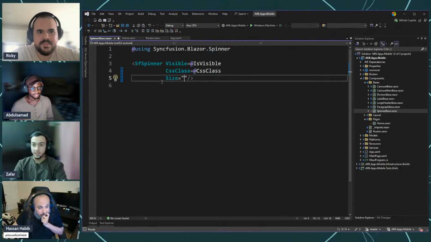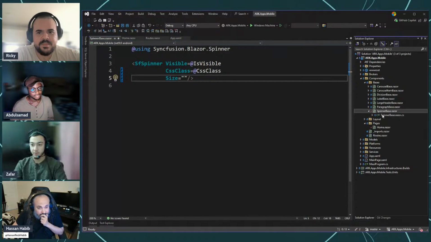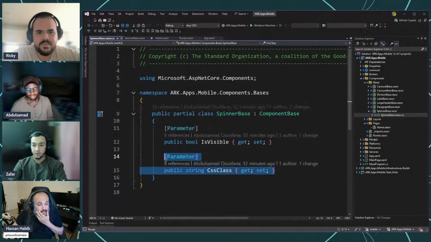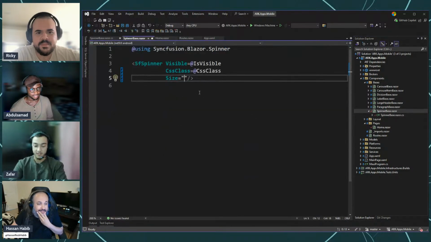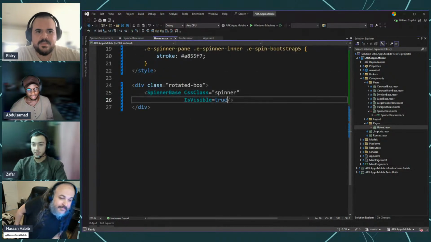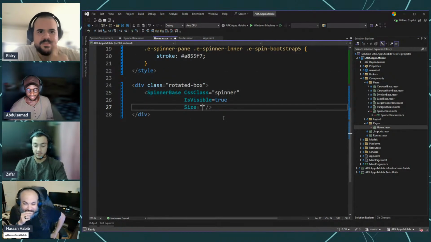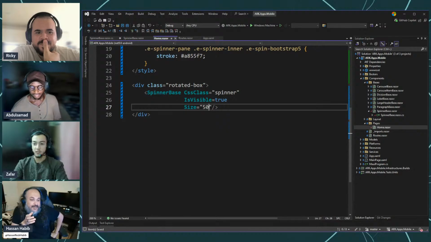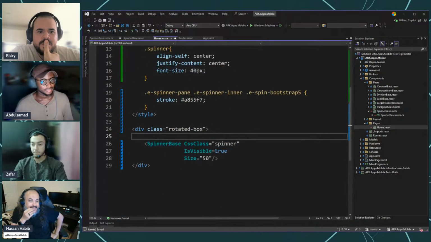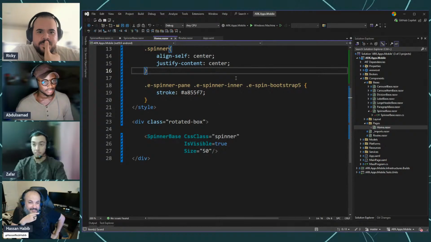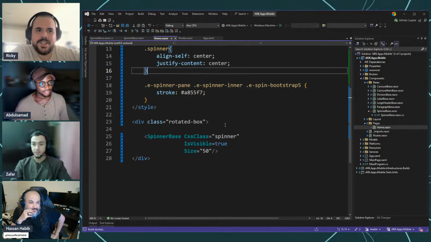So we have a size. So this is a string. Let me quickly add that parameter in here. And then I'm gonna tell you about a very nice standard upgrade that just hit me while you're talking about this. You're gonna find it exciting, I promise you. So in here we can give the size, let's say 50. By default, it's at 30. Let's try 50.